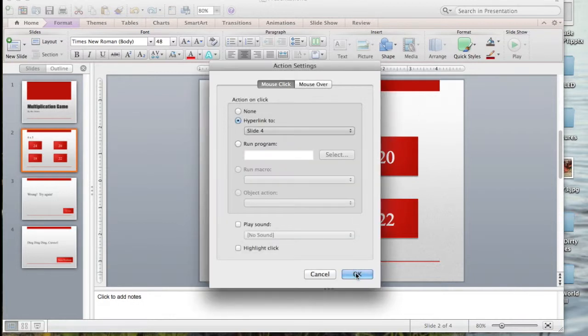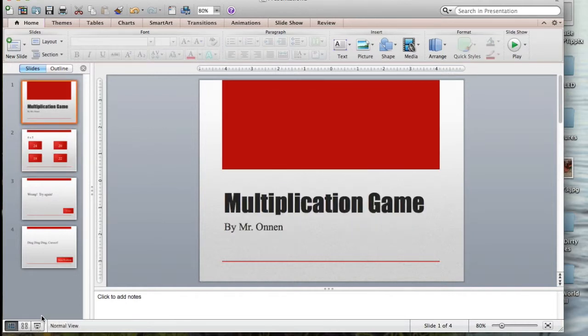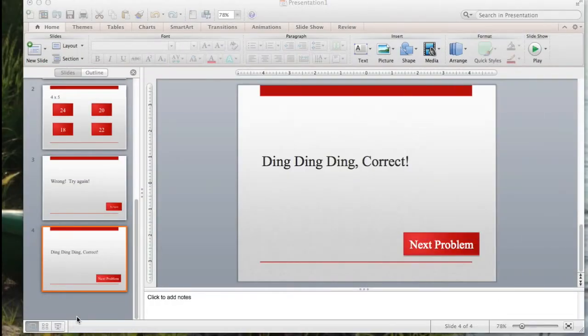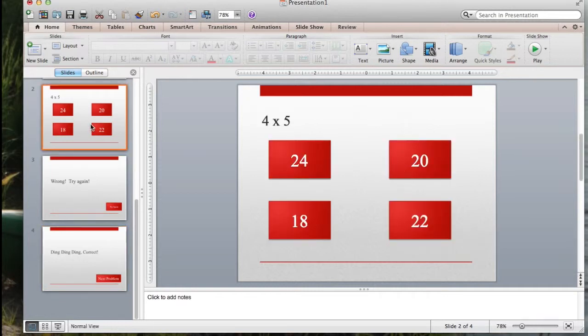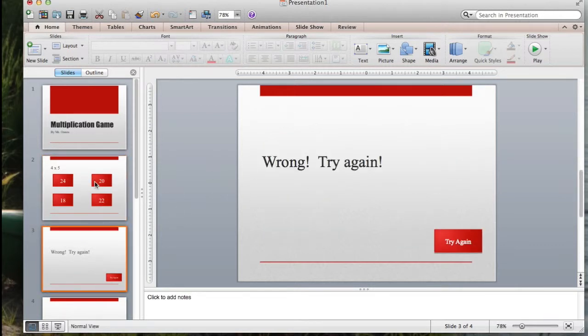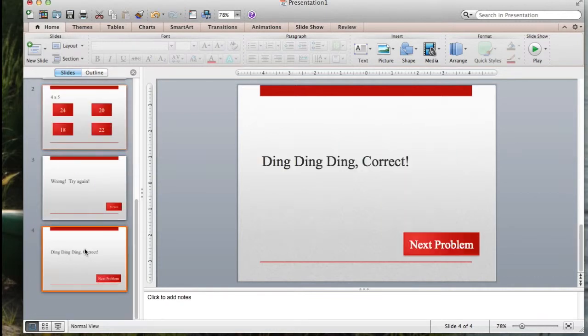Click OK. Now what this looks like is, when I go to view it down here, this is how I preview and make sure it's working. Down here, the slideshow button. So I'm going to click this button right down there. It allows you to preview what you have. It won't let me record this video while I'm doing that, but basically when you click the links, then it will link to the correct place. So you click 24, it goes to wrong, try again. 18, try again. 22, try again. 20, and a link down to ding, ding, ding.